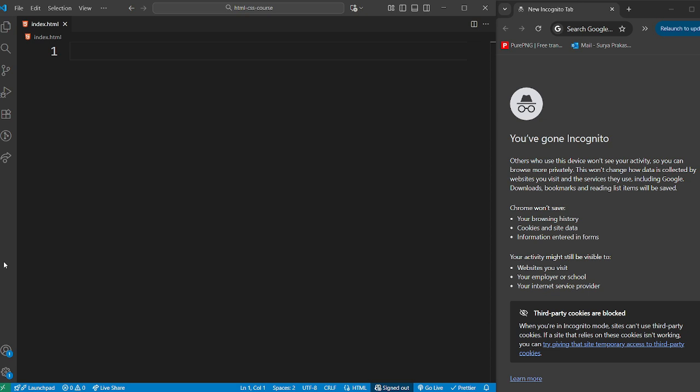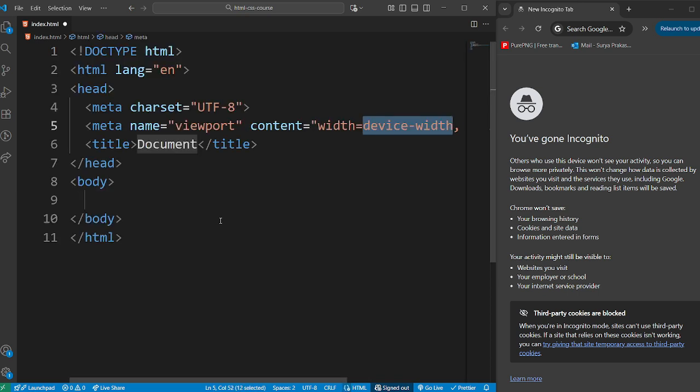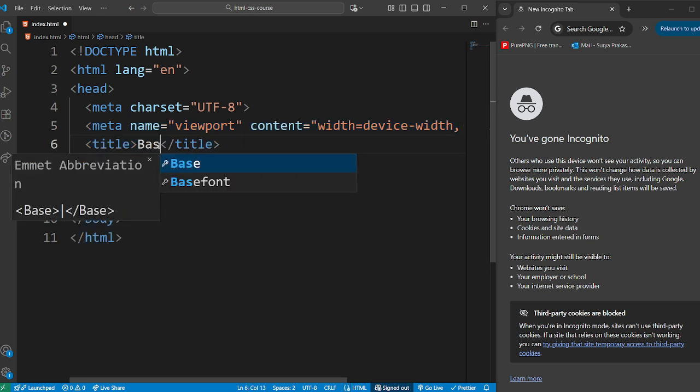So let's first quickly generate the HTML file. For that, let me write an exclamation mark and press enter. So it will generate this HTML boilerplate. Let's quickly change the title to basic CSS selector.